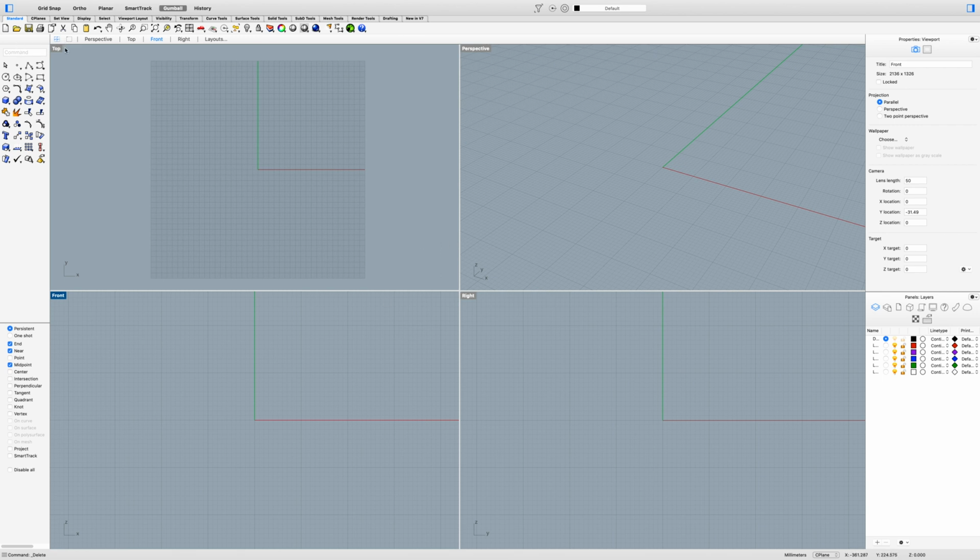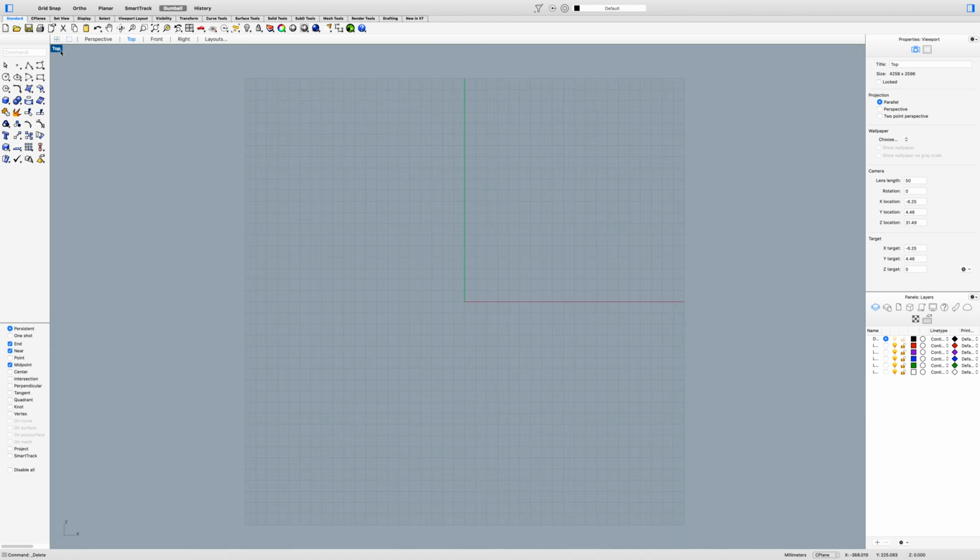I like to keep this specific 4-point perspective even. And then, as you saw earlier, you have your top view, your front view, your right view, and your perspective. If you just double click in the top left corner, it'll make whichever screen you want bigger, or full screen, so you can see everything.